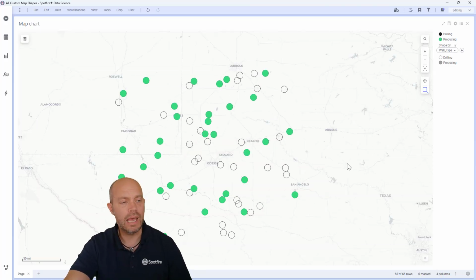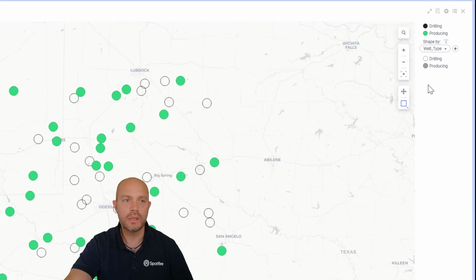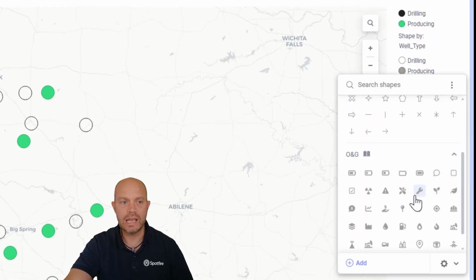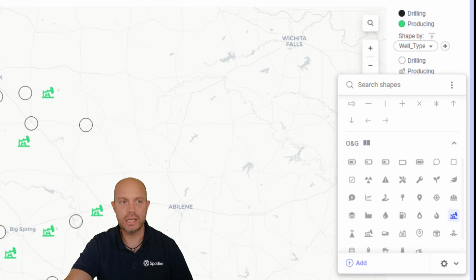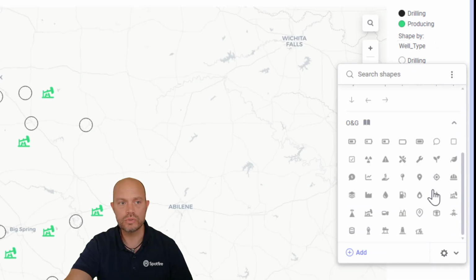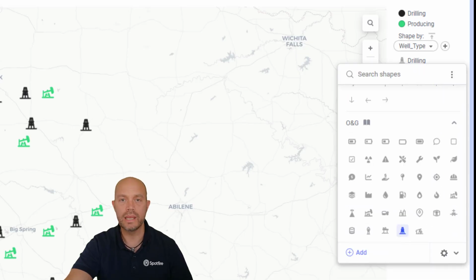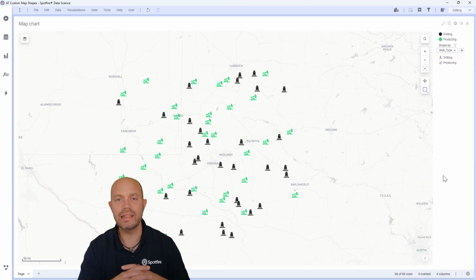In this map, I have multiple wells with different shapes representing whether they are producing or being drilled. But what if I want to change the shape for something more meaningful? I'm going to start with my producing wells and change it to a pumping jack. And for my drilling ones, I am going to use the oil rig. But how did I get that custom collection in my analysis?